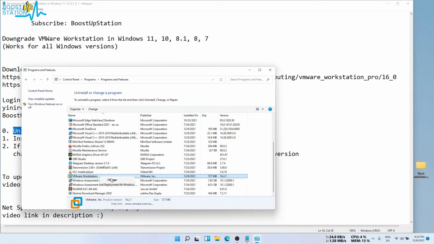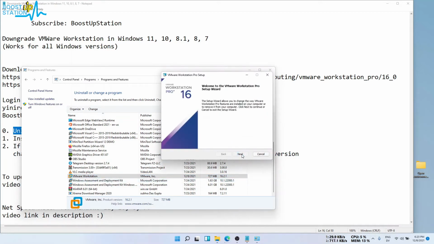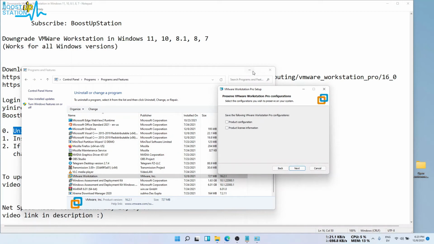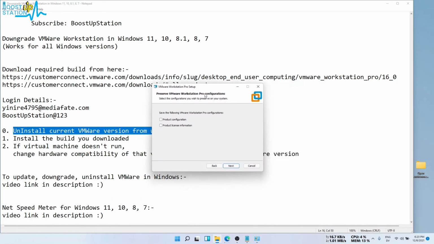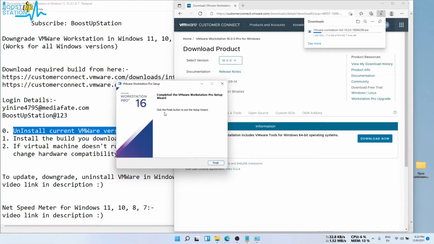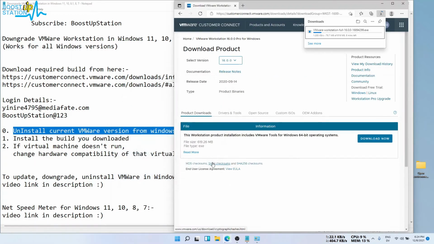Right click on it and click on change. Click on next. Then let us remove it. Click on remove. And I don't want to remove the product configuration and the license information because we need those as we are reinstalling VMware Workstation. So click on next and remove. It will give a pop-up. So click on yes on that and let's wait until it gets uninstalled. Uninstallation is complete. Click on finish.